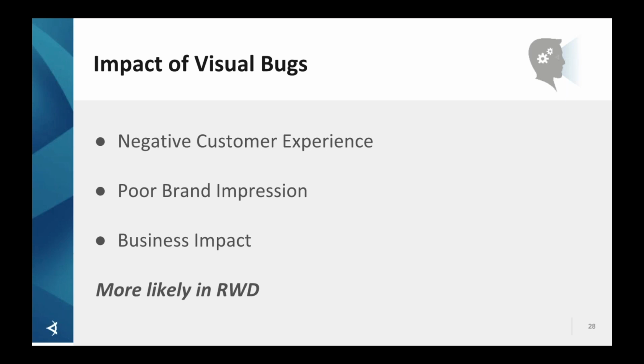And so that leads to the next area, which is the impact: a negative customer experience. Today customers have such a high expectation for the user interface and their digital experience when they use products that if they have a negative customer experience, they're more likely to go somewhere else and use something competitive. So you want to make sure that they always have a very positive experience. Obviously that will impact your brand impression if there are a lot of bugs, and it does eventually trickle down to business impact and your business growth and bottom line.